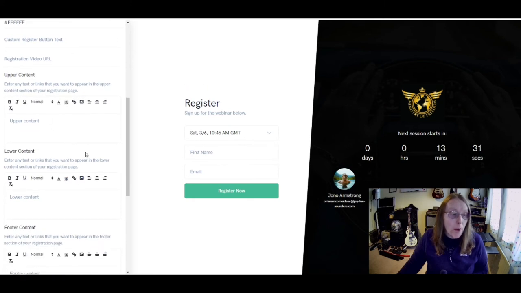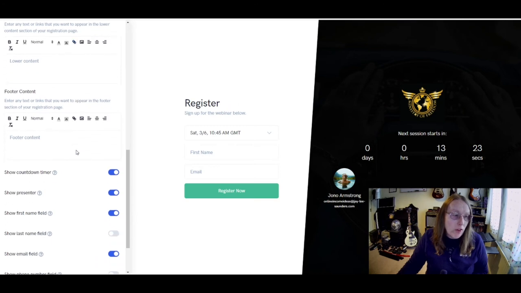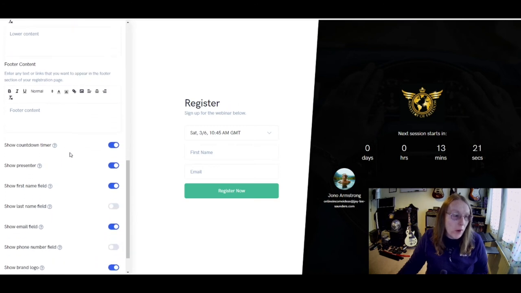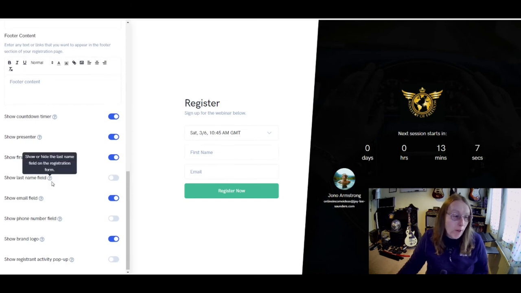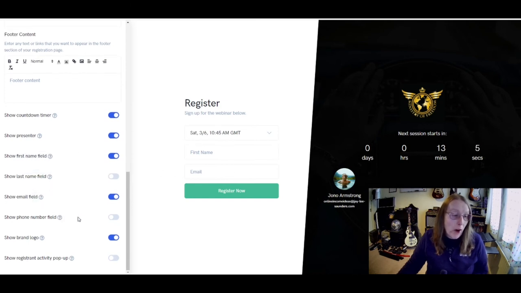Now this is all brand new, and these are mostly pro features, it gives you complete customization of your opt-in page to change it to however you want it to be. Then you can show the countdown timer, which you can see there. And then you can show the presenters, which is there. You can show the first name field, which is here, and the last name field, which I don't have, and the email for capturing people's details for going on to the webinar itself as well.